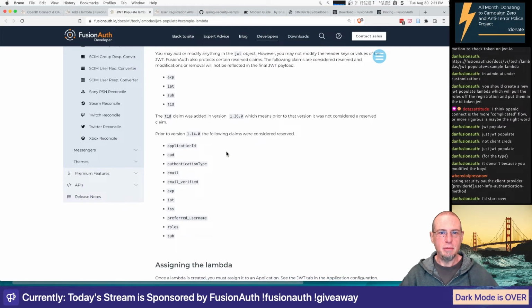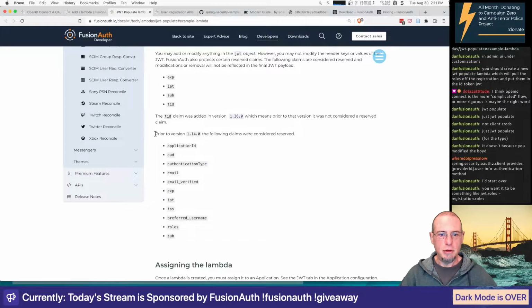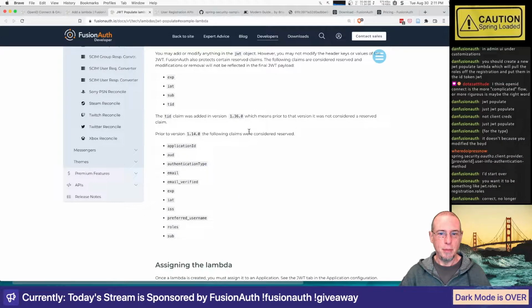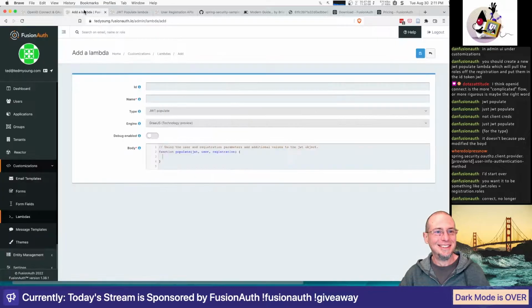You may add or modify anything in the JWT object. However, you may not modify the header keys or values of the JWT. So it says prior to the version 114, the following claims were reserved. Does that mean they're no longer reserved? Because yeah, that's what it looks like I'd want is that. Okay. That should be more clear, because to me, I could read this as the other way around.